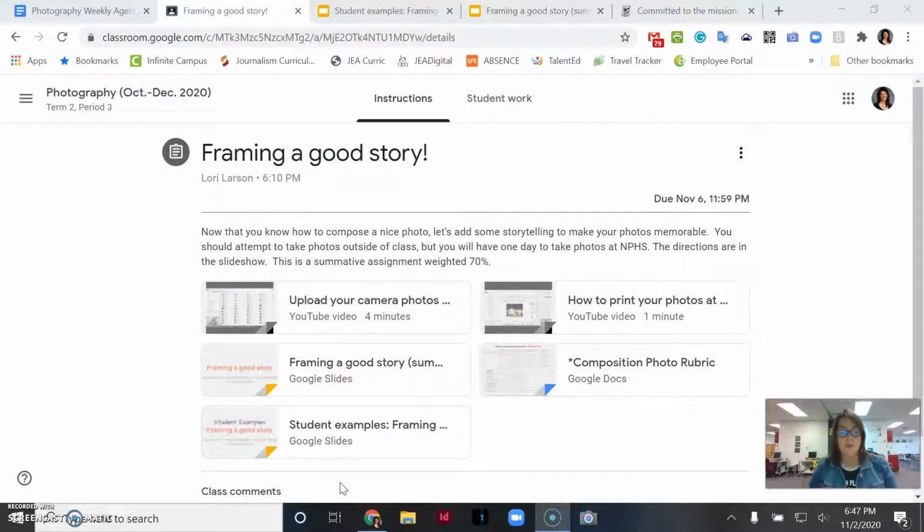When they tell a story, they try to tell it visually, add some background information, make sure the shot is worth looking at, and then give a little bit more information, talk to people to find out what's going on. So this is the good story. This is summative. It will be weighted at 70% of your grade.